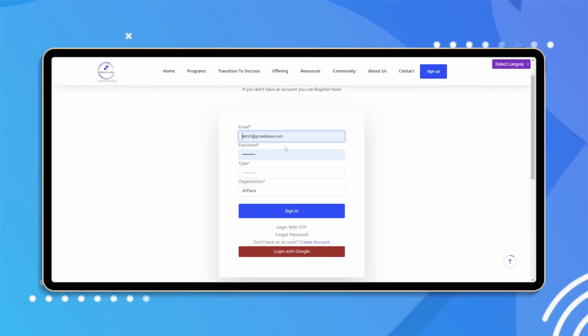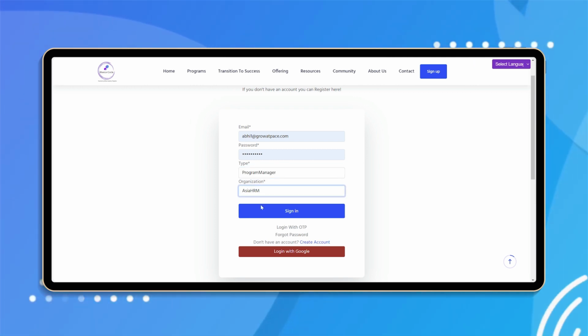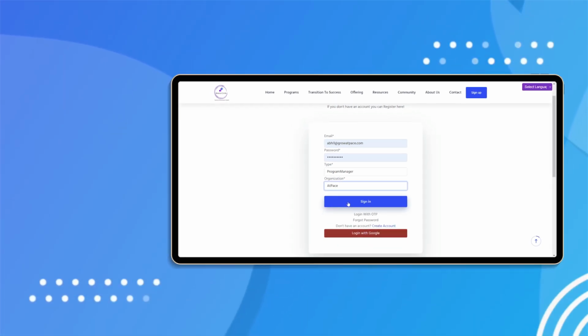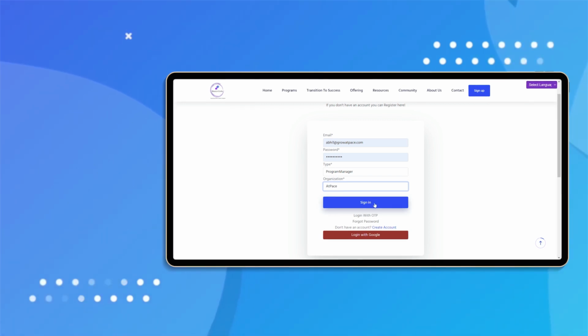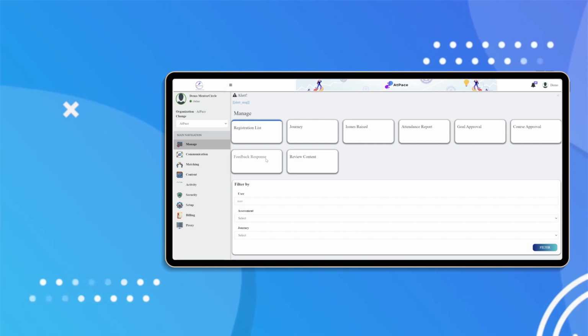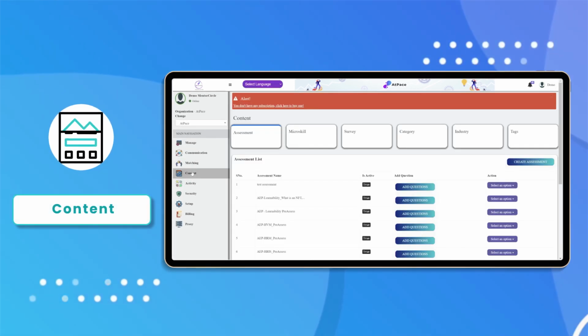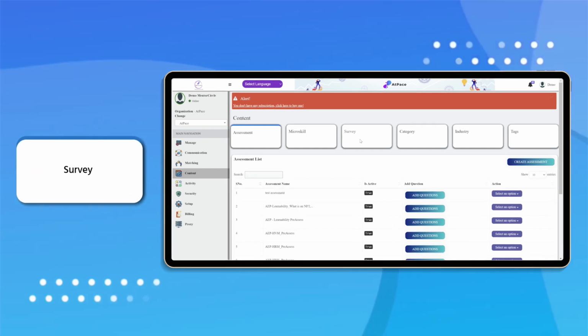Please enter your login credentials. You can alternatively log in using OTP. Be sure to select Program Manager for type and the appropriate organization under Organization. Click on Sign In. To make a survey for your users to fill out, first you will need to click on Content on the left side and then click on Survey.